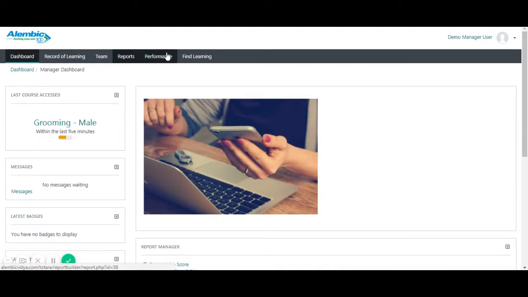Next is the Performance tab, and finally is the Find Learning or the course catalog, which will take you to the course catalog page. Let's also go through the dashboard left side panel. The last course accessed. This block shows the course that the user last accessed. It also has a progress bar and the last access date of the same.